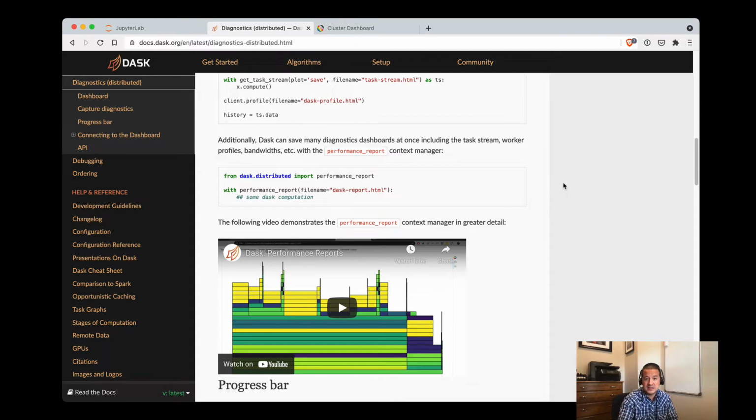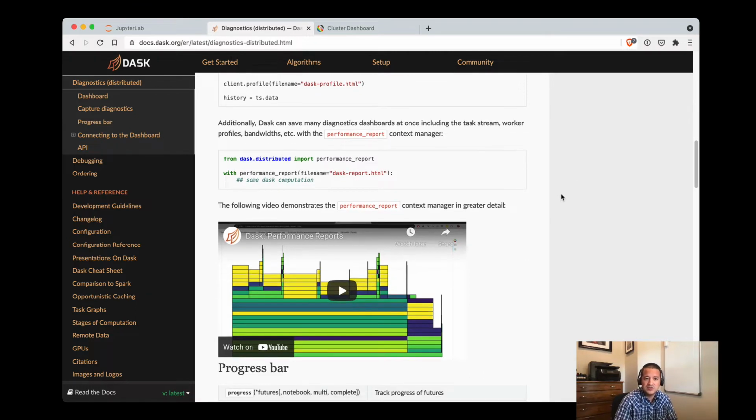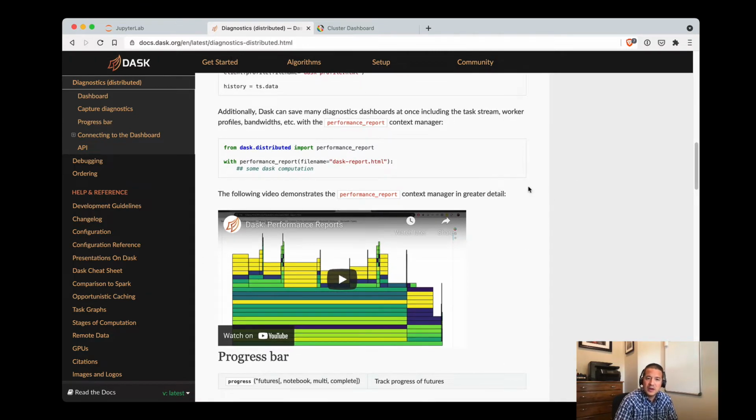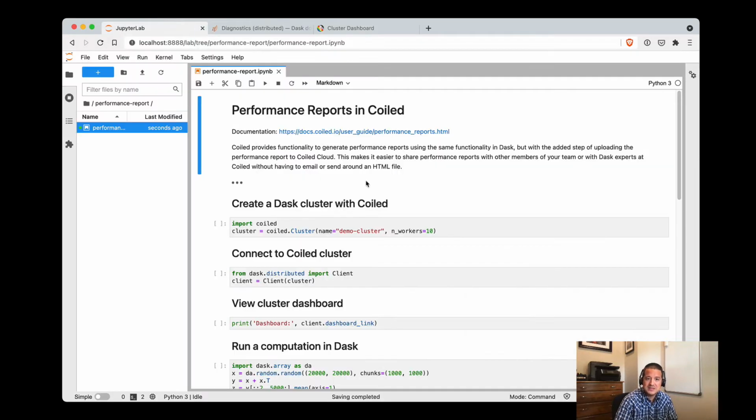In fact, there's a lot of Dask issues where a performance report is requested and someone will generate an HTML file and share that with the person looking into an issue. So inside of Dask, this performance report exists, and in Coiled, similar functionality exists. It actually wraps the exact same functionality to generate reports with Dask, and it uploads the HTML file into Coiled Cloud, which makes it easy to share with other people on your team, or even with some of the Dask experts here at Coiled to see how your code's performing and scaling. So I'm going to walk through the steps and show you how to do that.